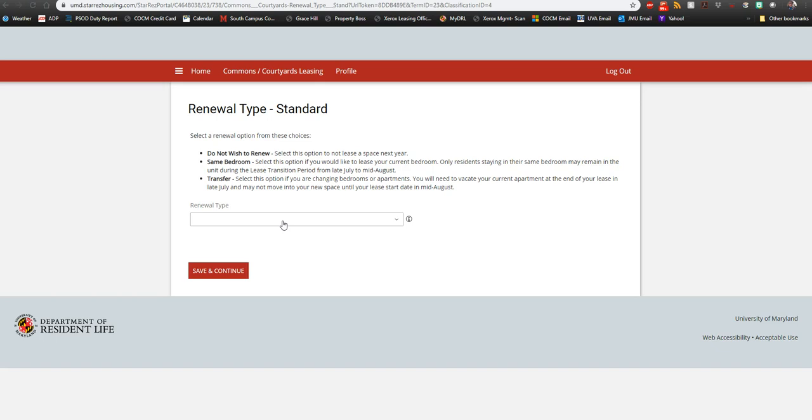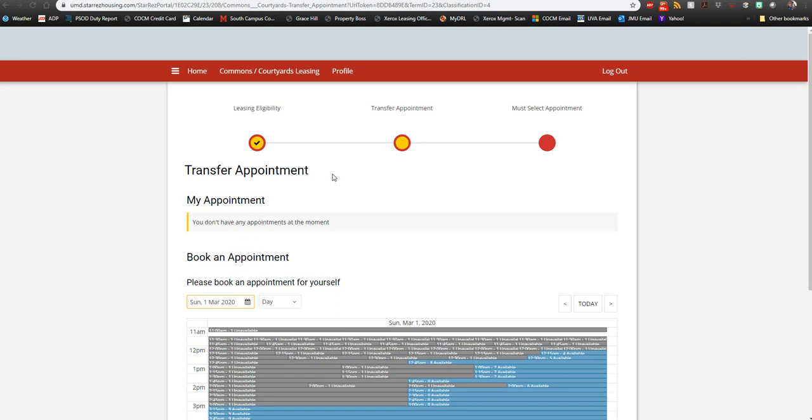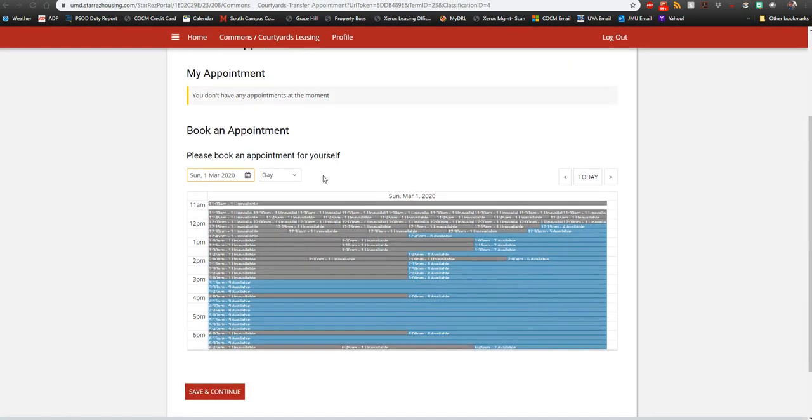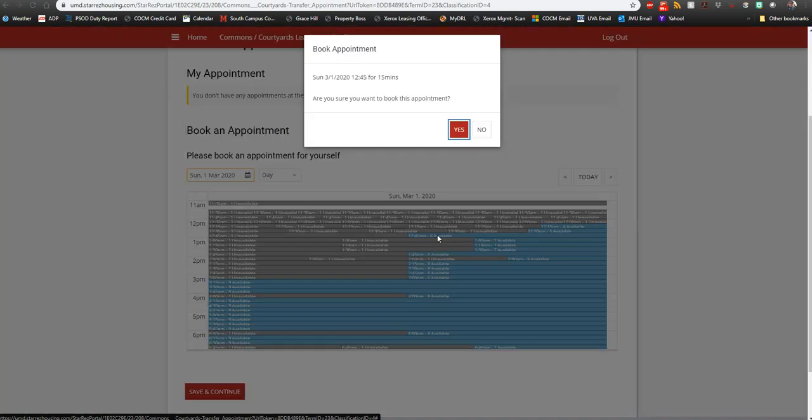So the first one I'm going to show you is Transfer. I'm going to select Transfer from here and hit Save and Continue. And then from here, I'm going to be able to select an appointment to go to a renewal appointment. All of our appointments are on Sunday, March 1st in Stamp in the Prince George's room, and you can select your appointment time here. Anything that's blue is an available appointment time. So I'm going to select 12:45 on Sunday, March 1st.